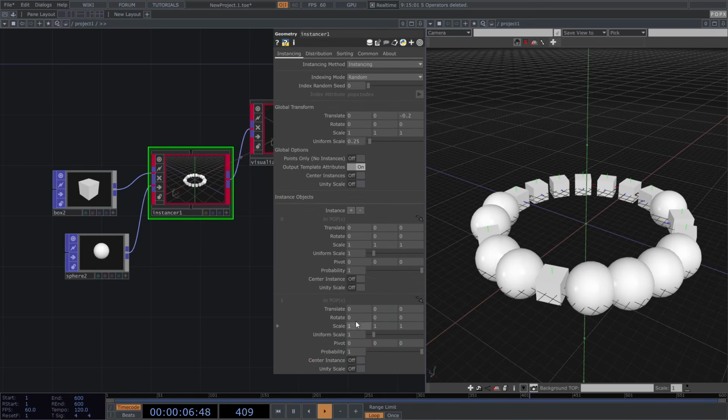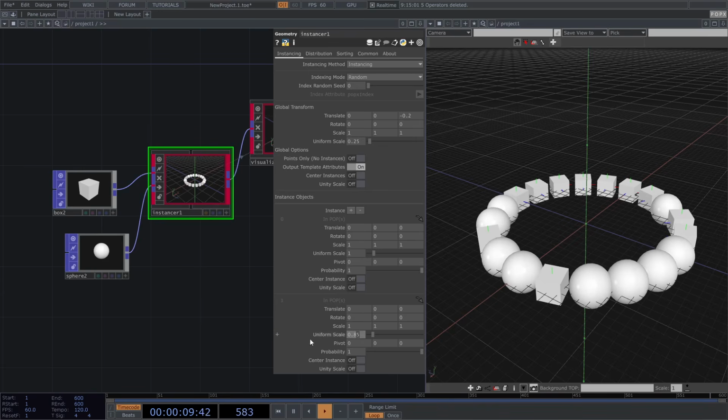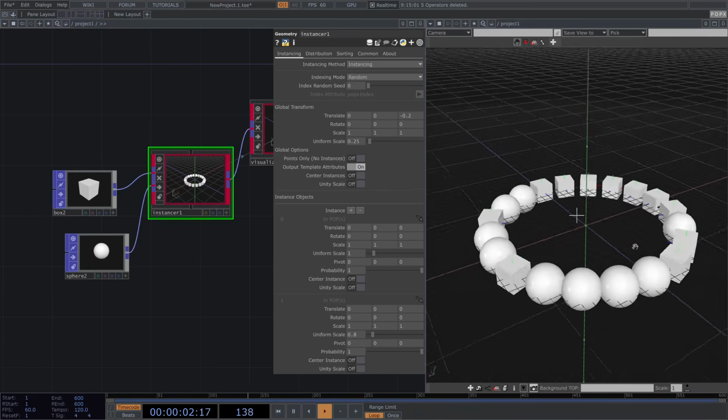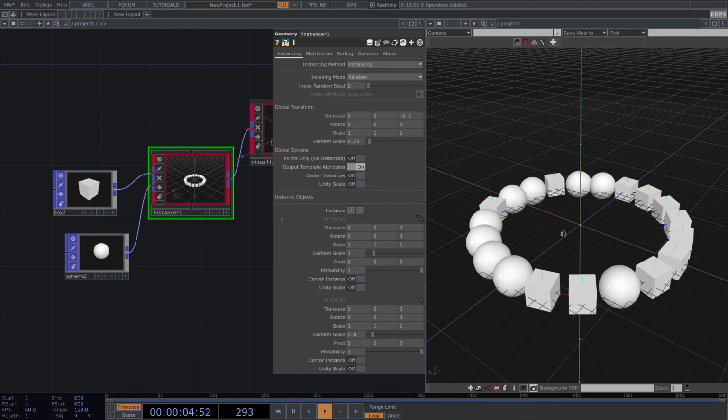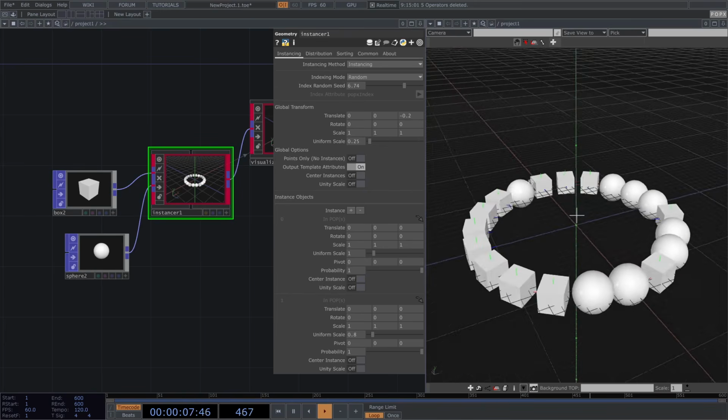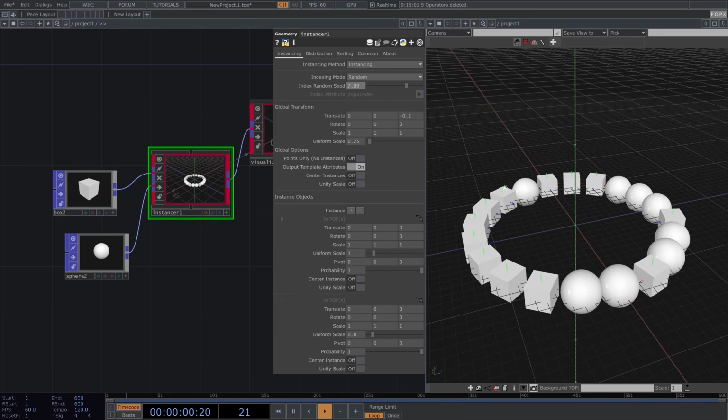And I can scale them individually or translate or basically transform each of those geometries. So let's scale down the sphere, for example, maybe a bit more. And now, because we're choosing the indexing mode to be random, we can play around with the seed to choose another random indexing, and this will choose between the box and the sphere.